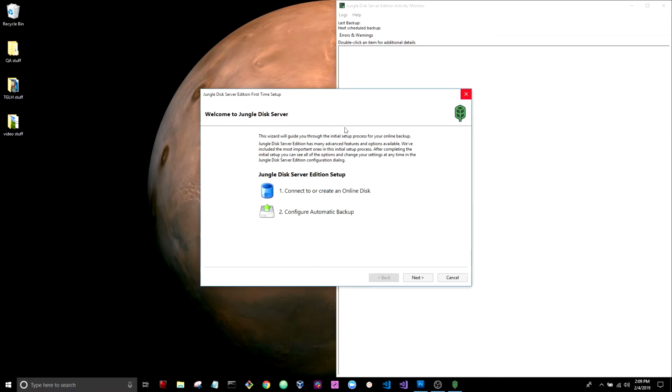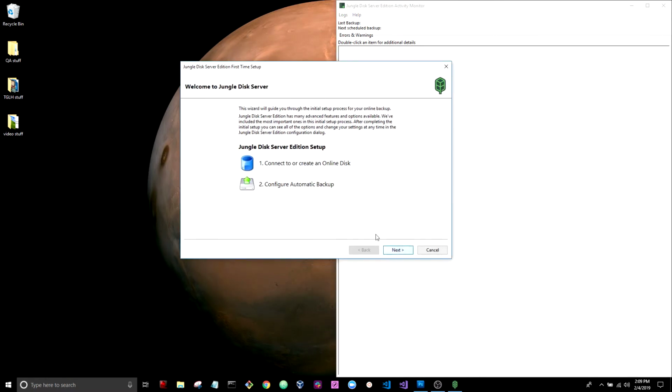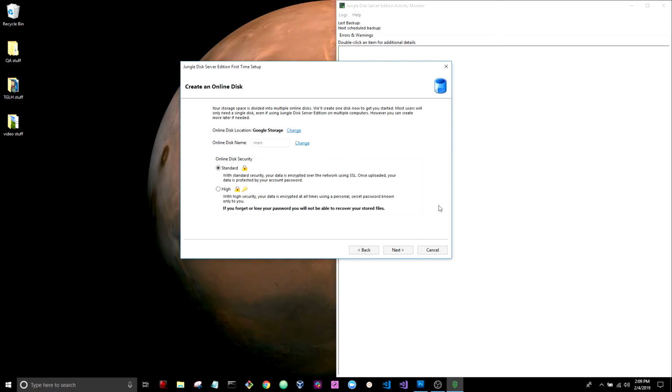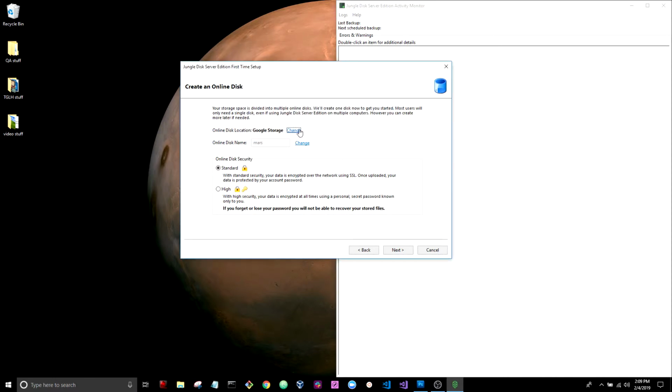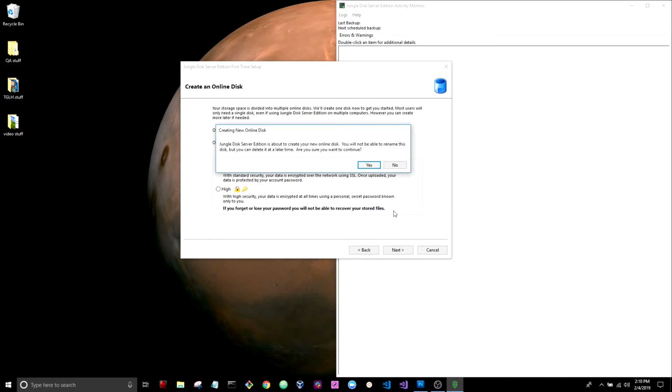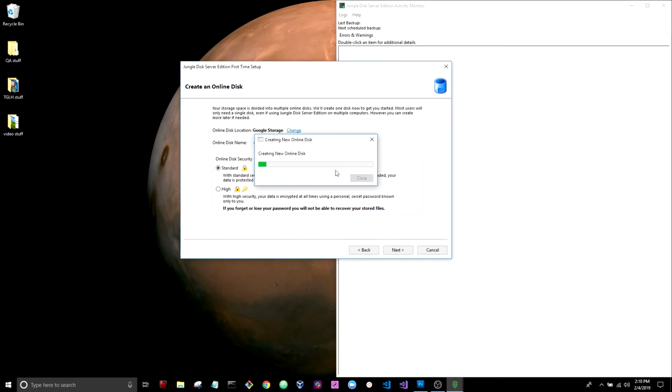And we are prompted with the setup wizard. Hit next. And these are some online disk options. You can choose the storage provider, Google or Amazon. I'm going to choose Google. You can change the name. It's defaulted to the name of the machine, and you can either choose standard or high security. For this demo, I'm going to use standard security. And we are creating a new disk.